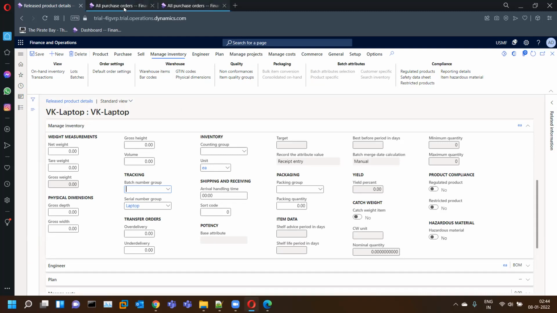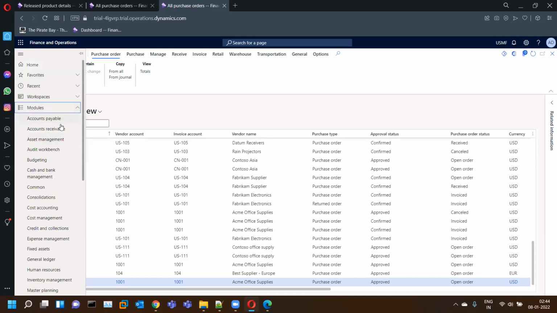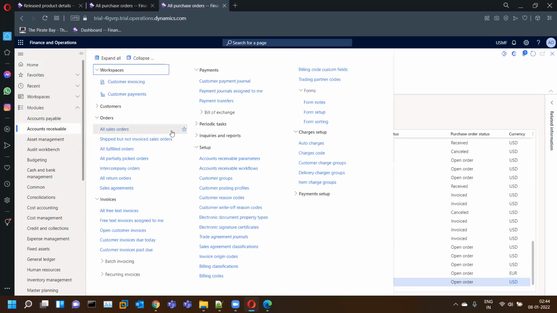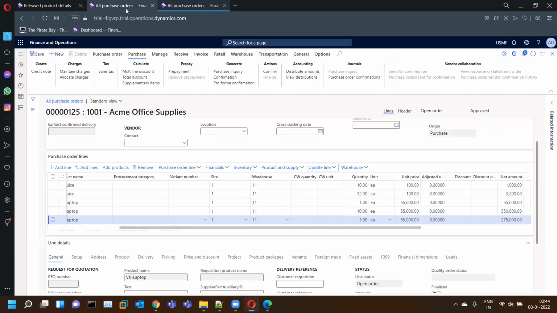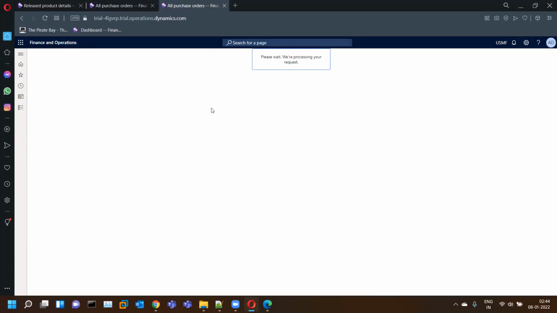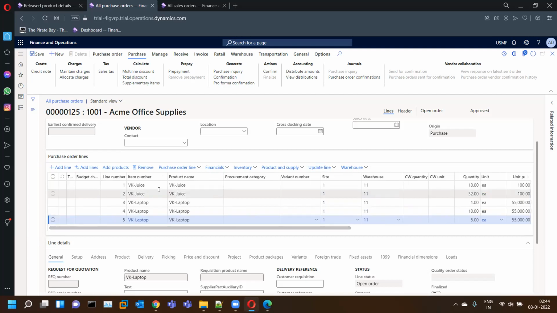Now we have done purchase. I just want to quickly show you a sales order, how we can do that. But the rest of the orders, please feel free to try out on your own. This is a quick demo of how these things can be done. So I'll try to sell, sorry, I'll try to sell these two items, VK juice and laptop. I think we can confirm all and we can try to receive this.